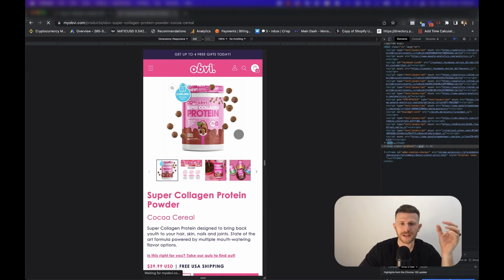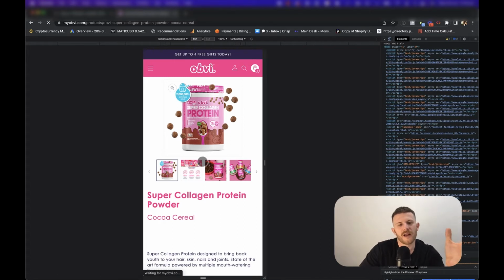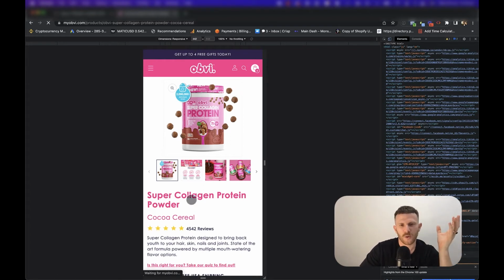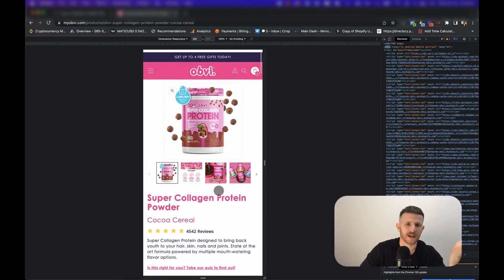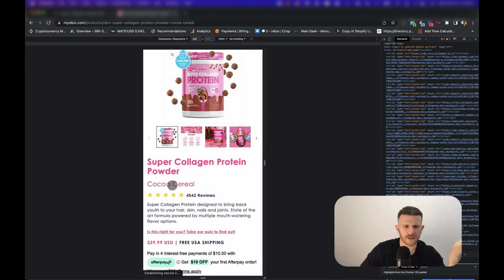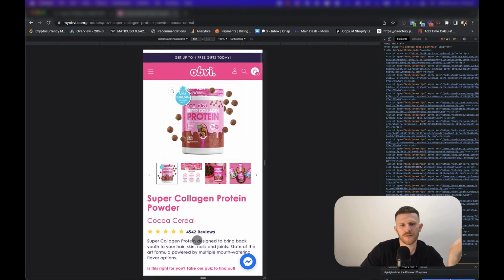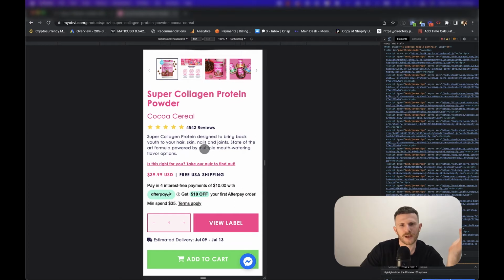So what these guys have done is product imagery with a nice amount of white space around it, which is good. And then we've got the title heading, the title of the product. And then we've got Cocoa Cereal, so it's like a variant or the flavor of that product, which is great. We've got the reviews, which is cool. So this is good. Bang, bang, bang, bang.